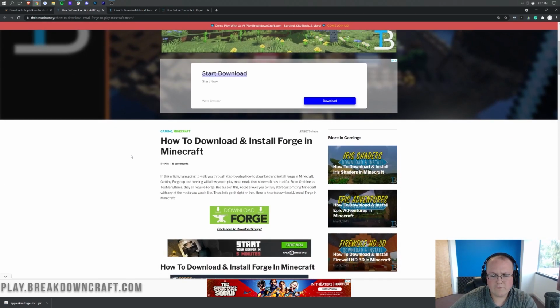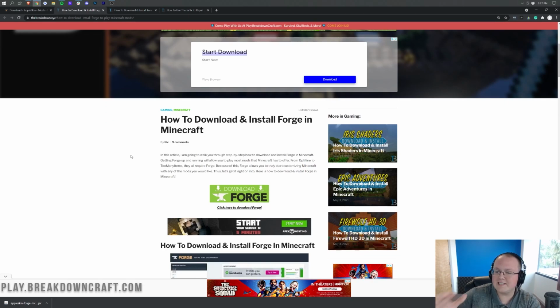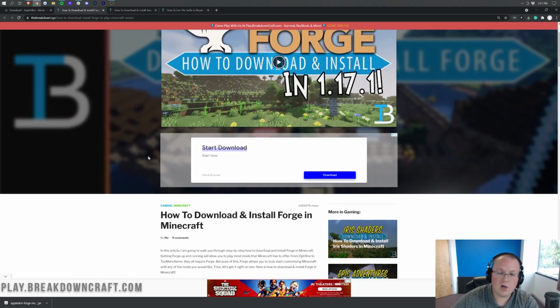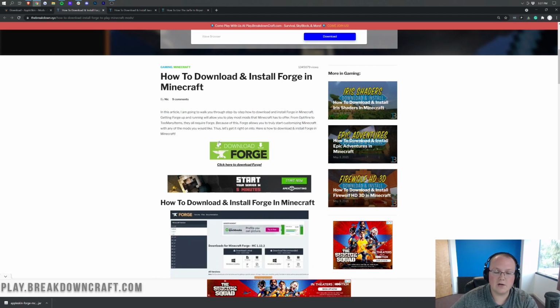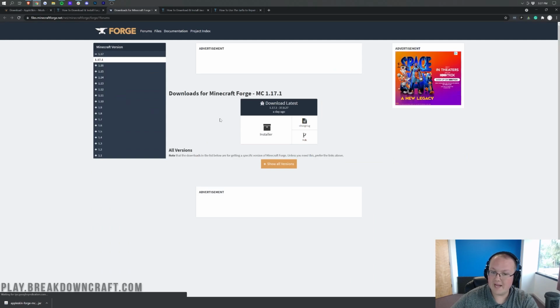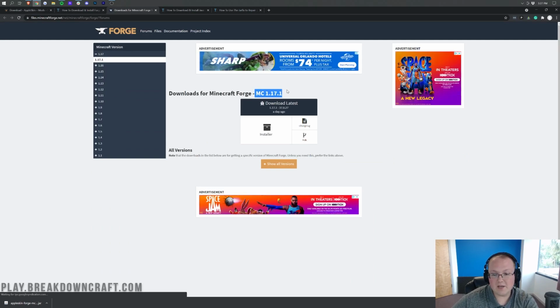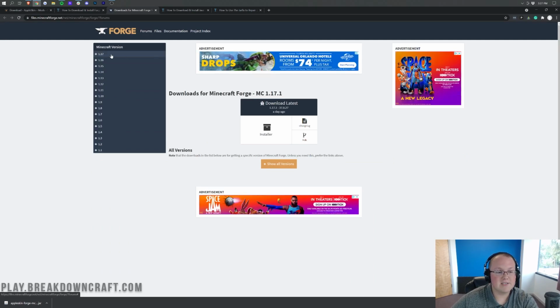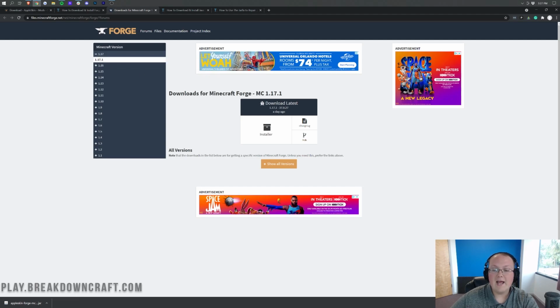This is our text tutorial for Forge. We don't cover every single potential thing that could go wrong with Forge, normally nothing does, but if something does go wrong, that's what this tutorial is for. But once you're here, go ahead and click on this green Download Forge button. That will take you to Forge's official download page, where you want to make sure MC 1.17.1 is selected. As you can see, here it is. If it's not, come over here to the left-hand side, click on 1.17 and then click on 1.17.1, then come under Download Latest here and click on Installer.